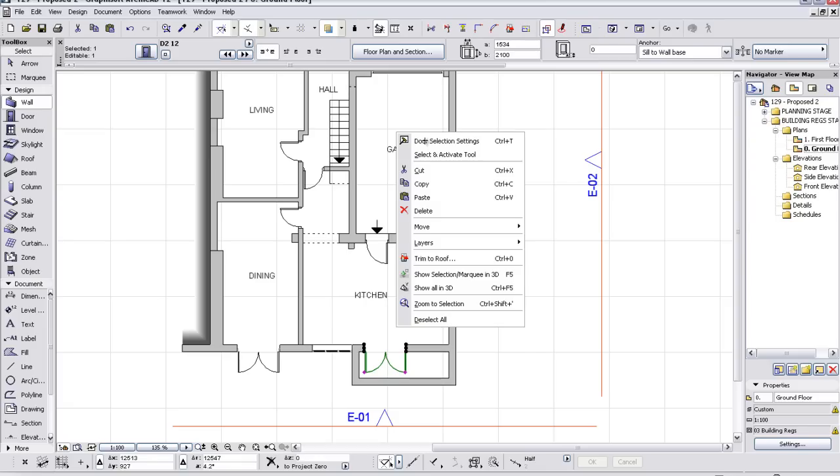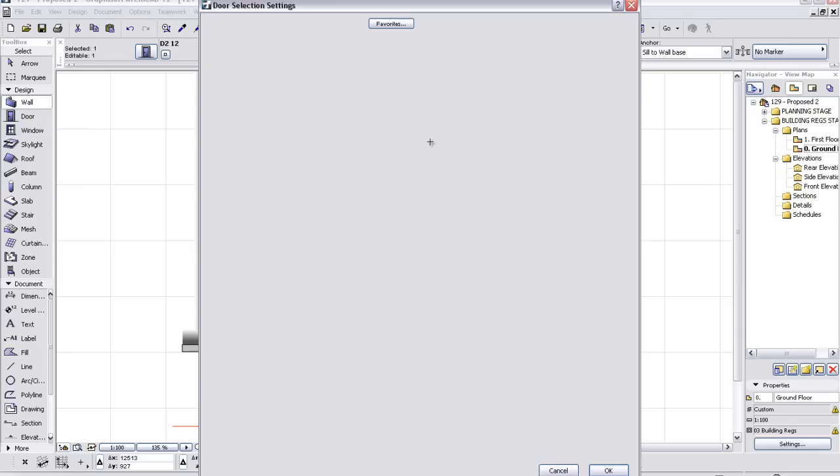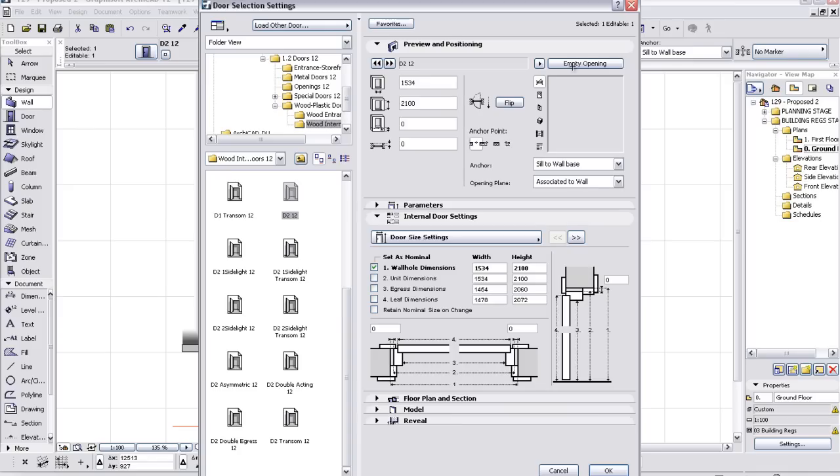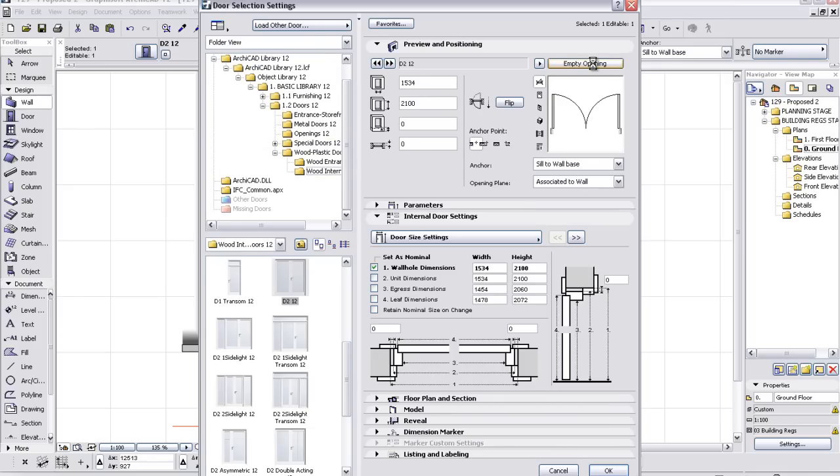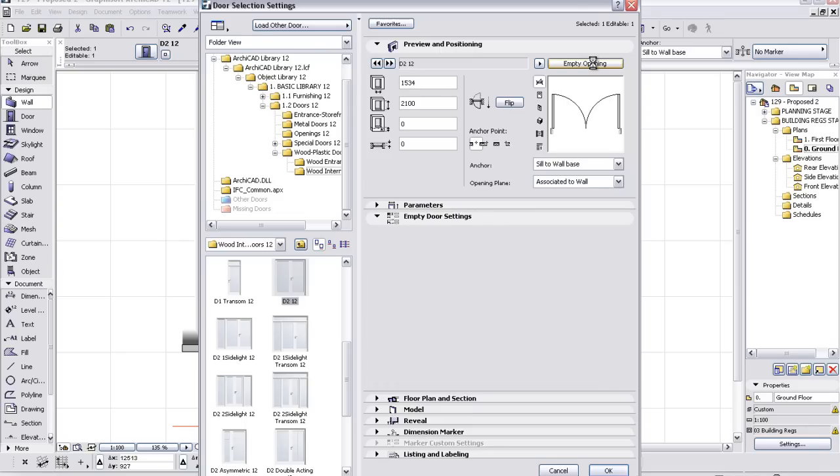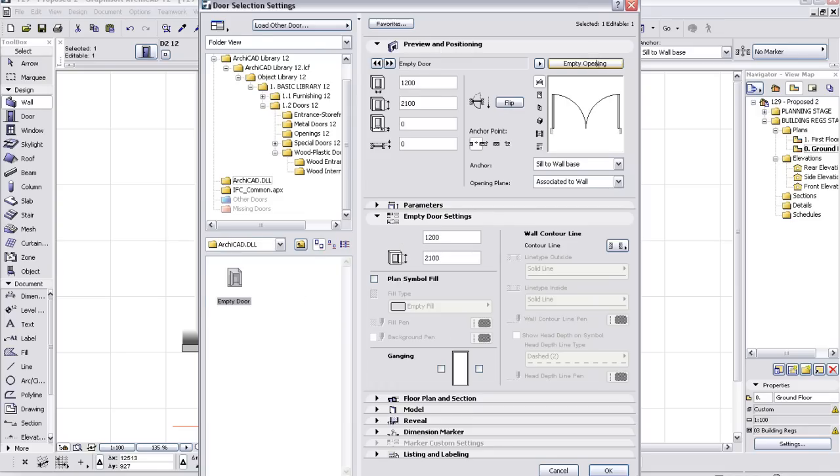A lot of people, if they want an opening, will just cut a hole in the wall. But if you ever need to do that on an external wall, then you'd see the opening from the outside. So you better place in the door as an empty opening rather than just cutting a hole in the wall. There's a little extra tip.